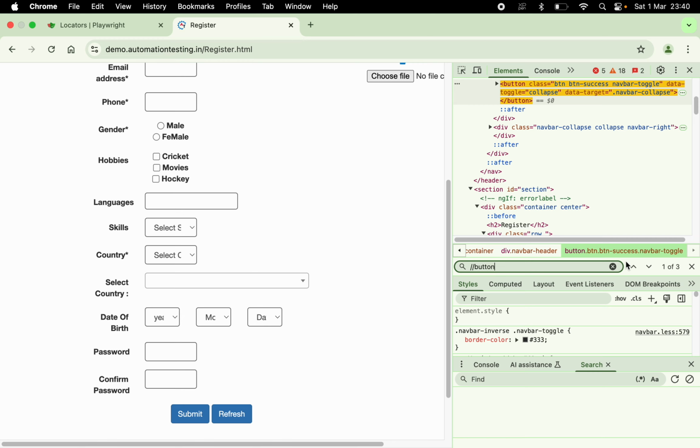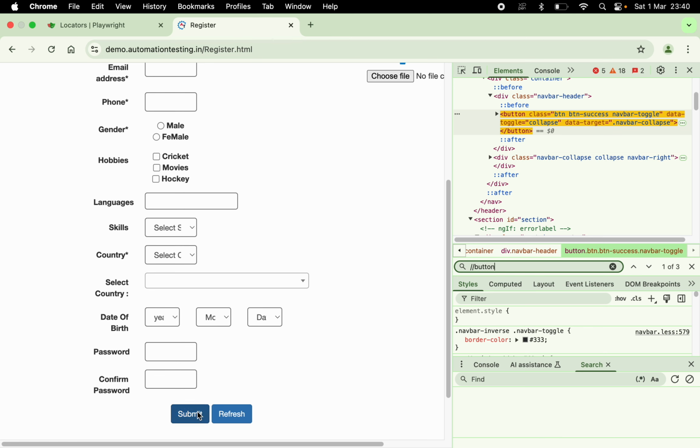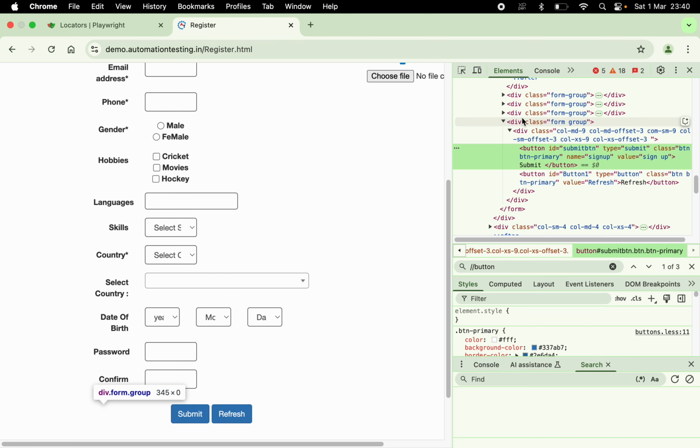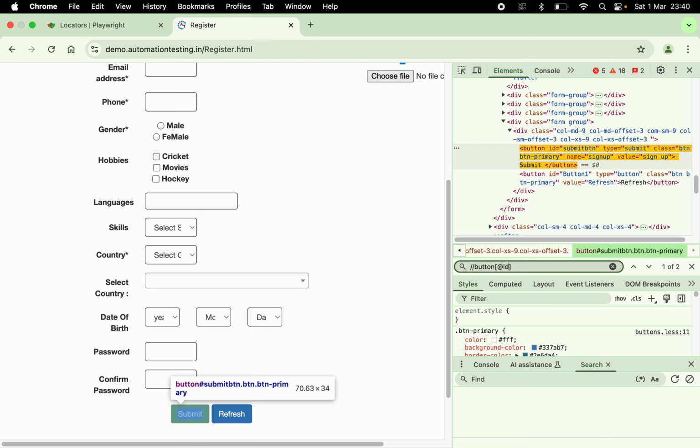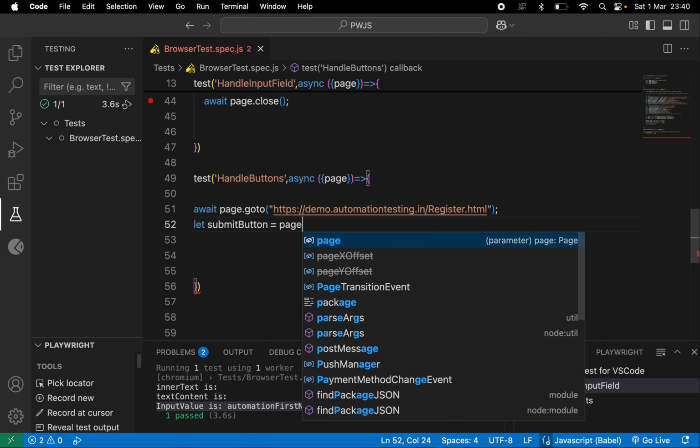So you can see there are a total of 3 buttons available on this page. So I have to use the attribute. I will use the ID button. ID equal to, okay, this is the button. So I will say let submit button equal to page dot locator.